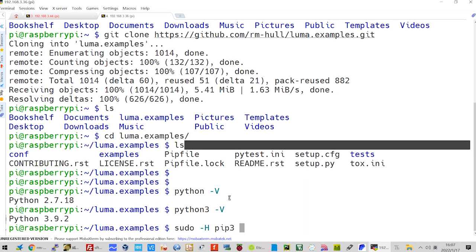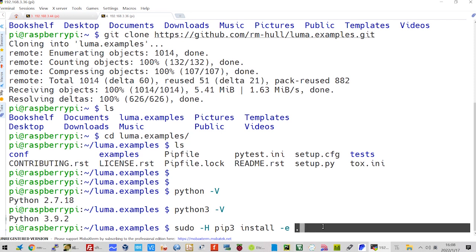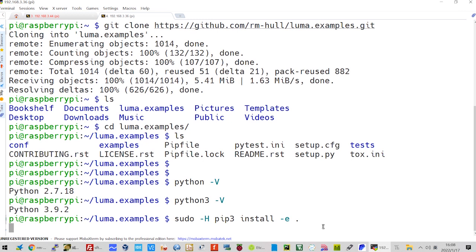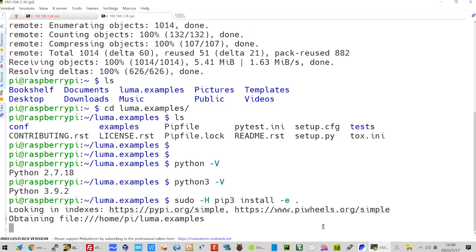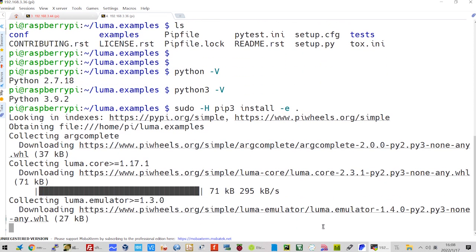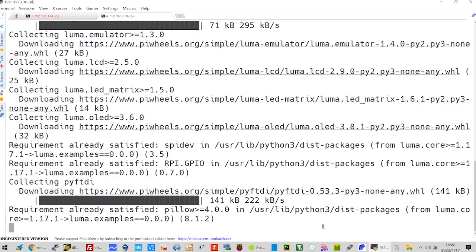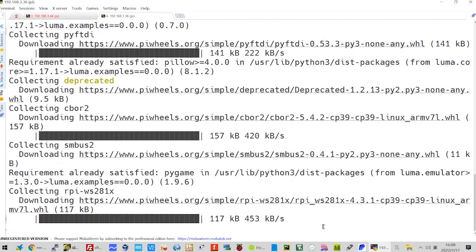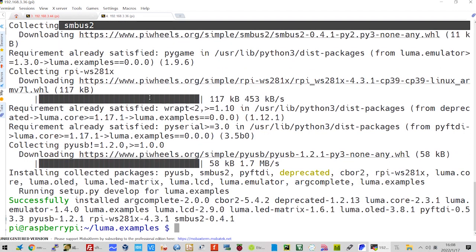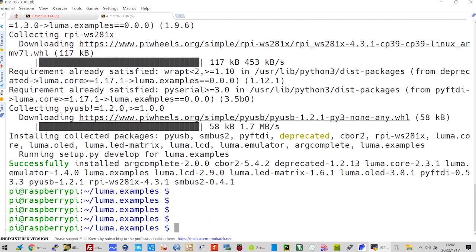pip3 means use Python 3 to install the dependency libraries. install -e means follow this folder's instructions to install the libraries, and don't forget the dot, which means the local directory, the current directory, okay? And you will get this information about it. It will download luma.core, luma.emulator, luma.led_matrix and so on. Also, it will install smbus2, which means you can use a Python script to control your I2C device.